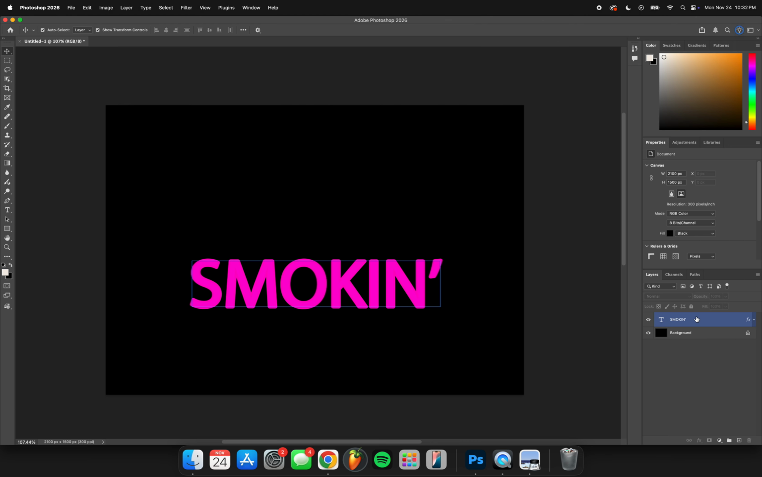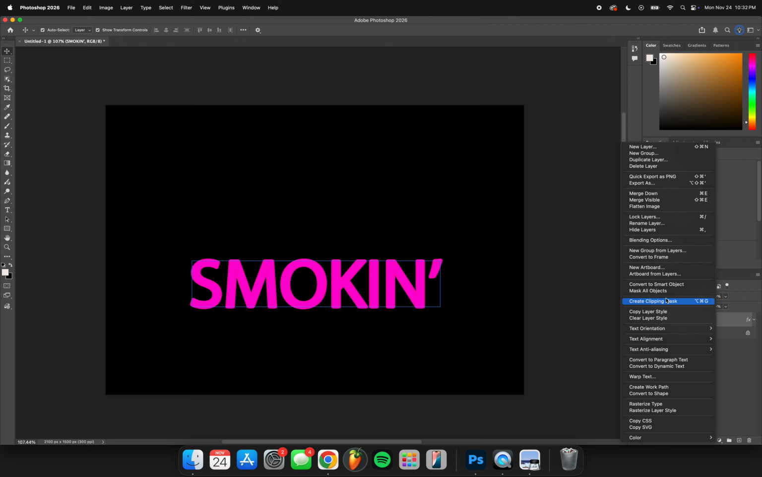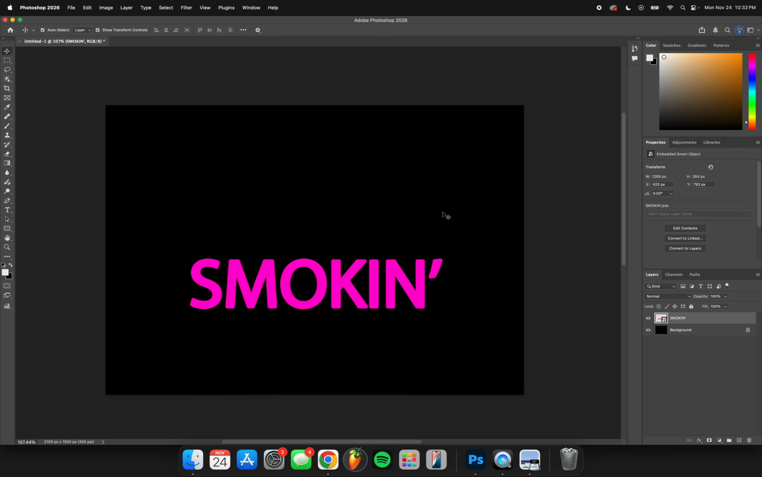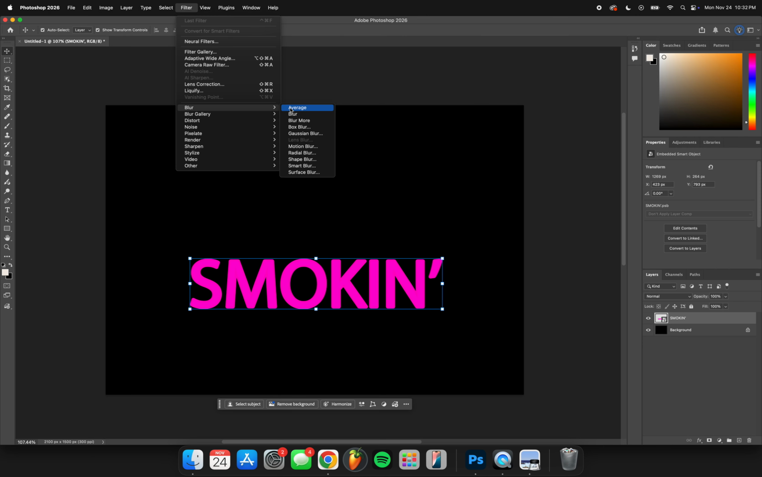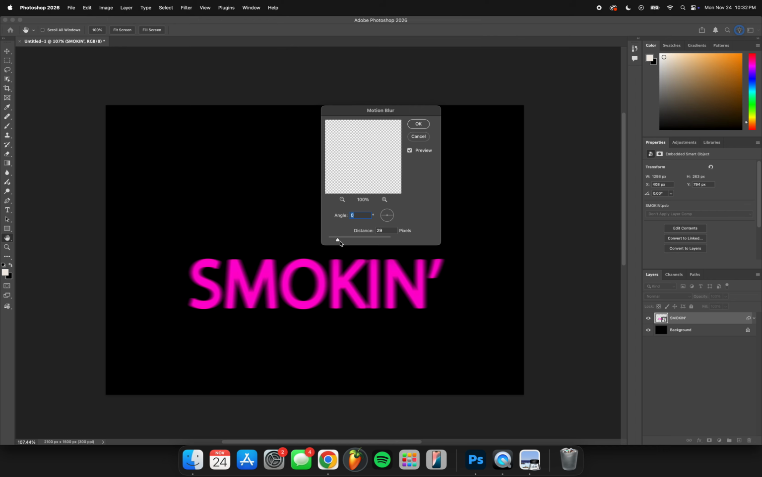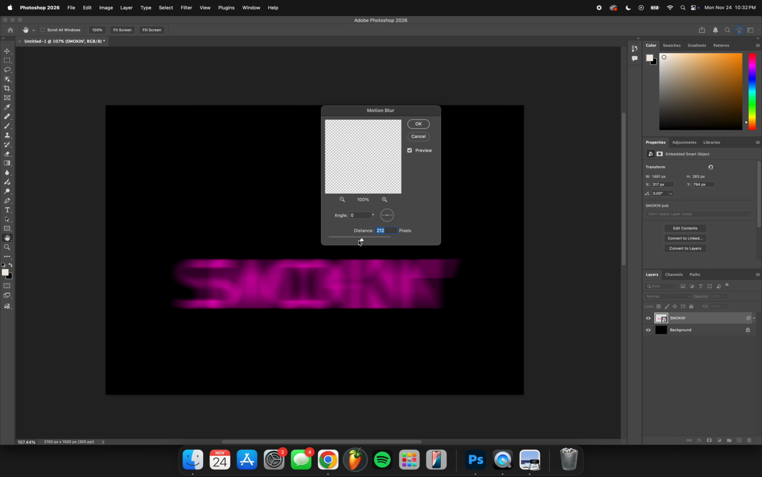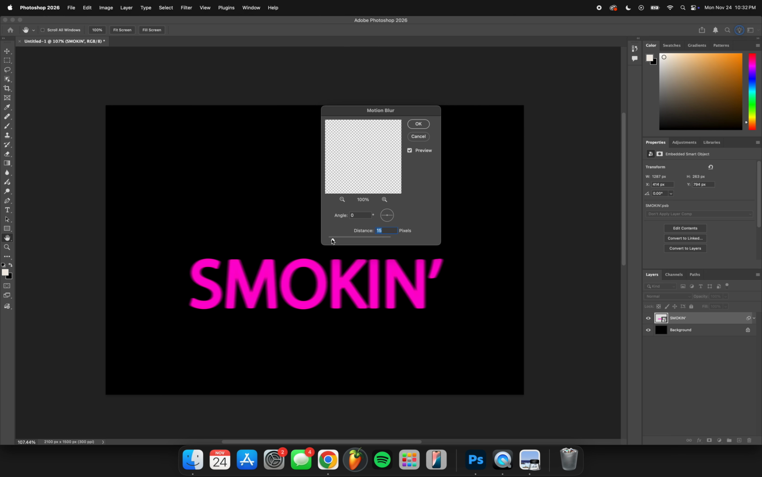All right, after doing so, you're going to right click on your text layer. You're going to click convert to smart object. This is going to allow us to apply our filters and effects. You're going to click on your text layer and click on filter. Going to go to blur and click on motion blur. You can kind of play with this however you'd like. If you go too far, you won't be able to actually read your phrase, so you kind of want to keep it on the lower end.